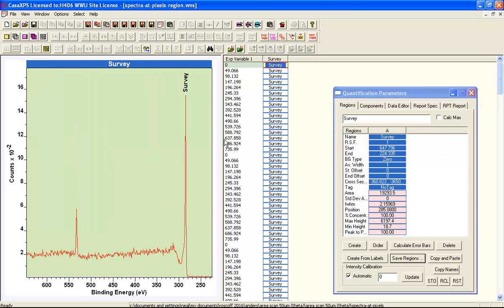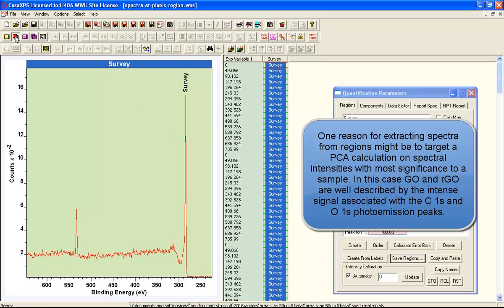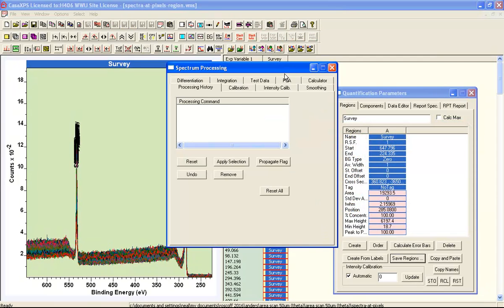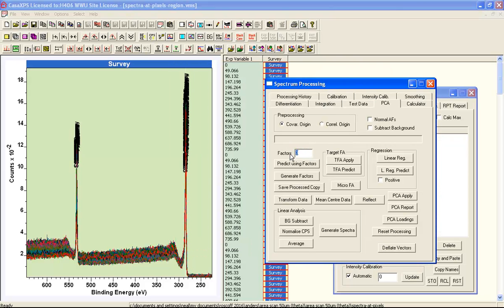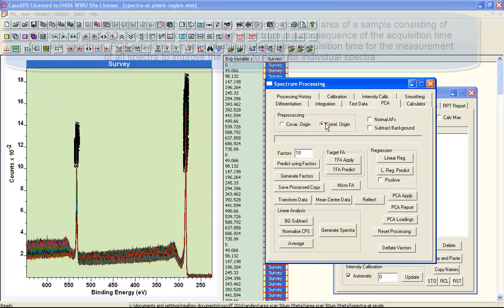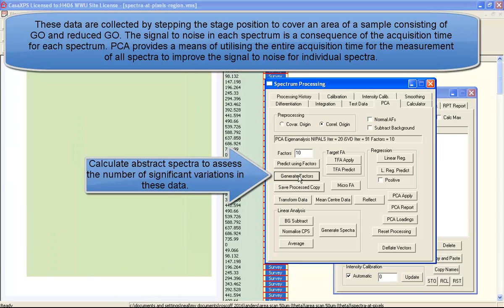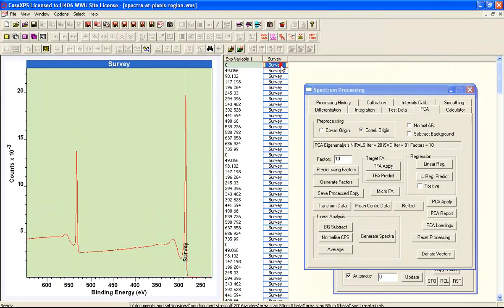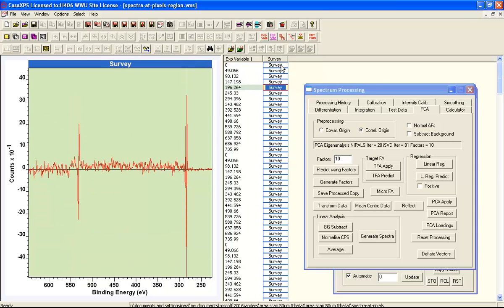Now, the reason that you might want to do this is we've invested a lot of time in collecting these data. Each individual spectrum has an acquisition time, and the signal to noise that one obtains is based on that acquisition time per spectrum. However, principal component analysis will let us treat the entire data set as a single entity, and we can calculate principal components and determine a suitable number of principal components that will represent the signal within these data.